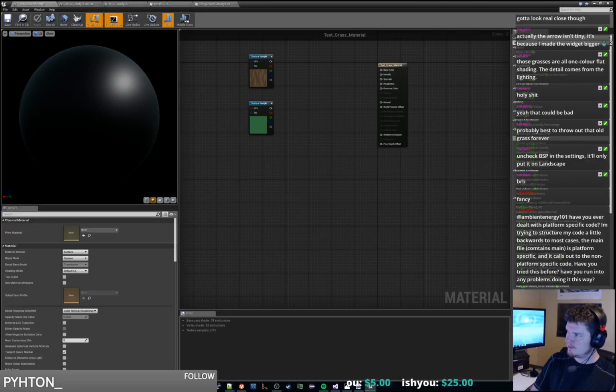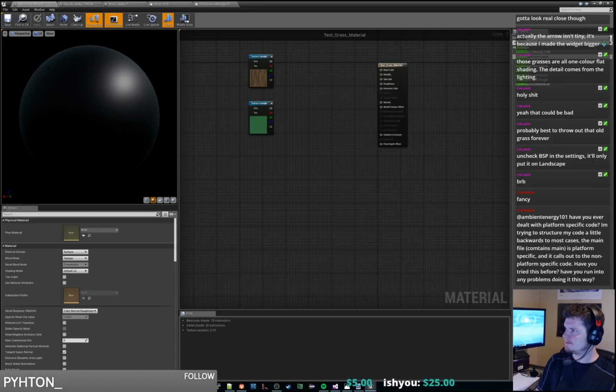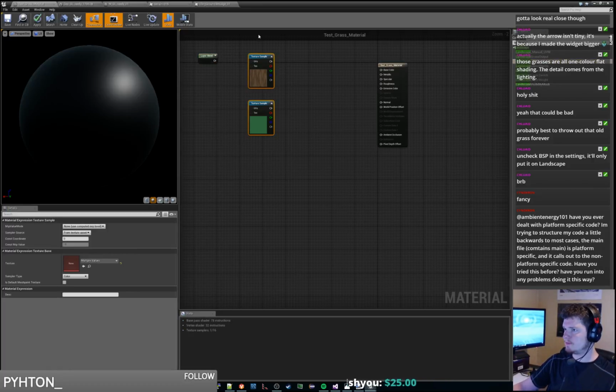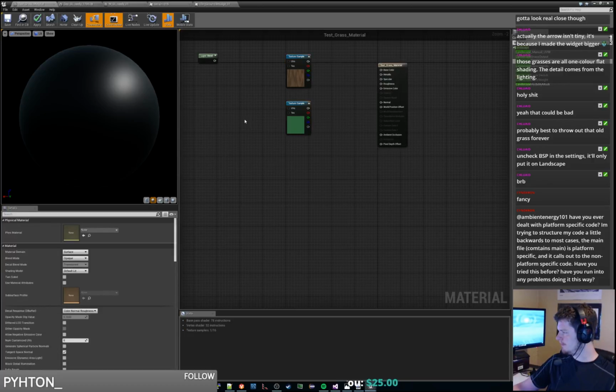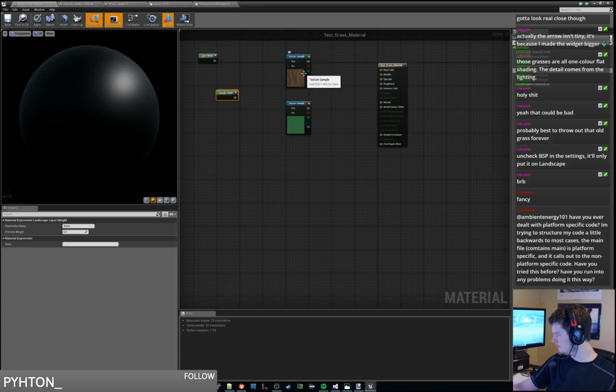So we need the layer blend, layer sample, and the landscape grass output.